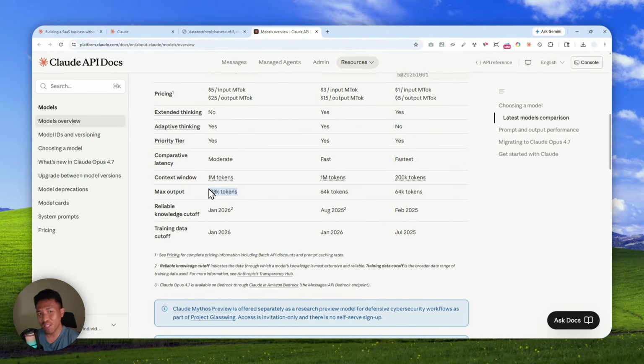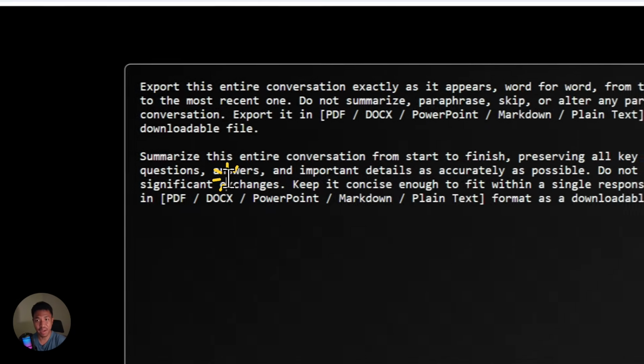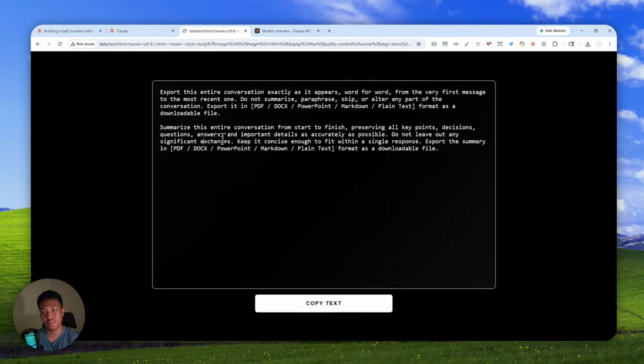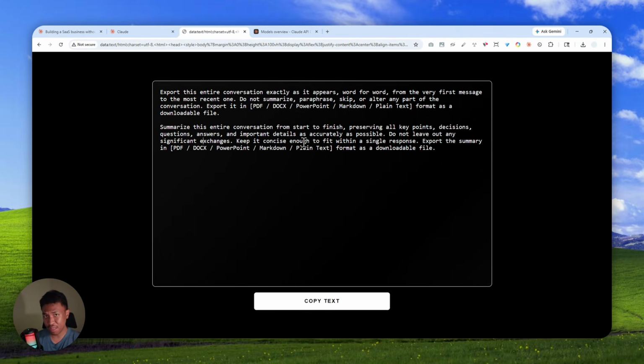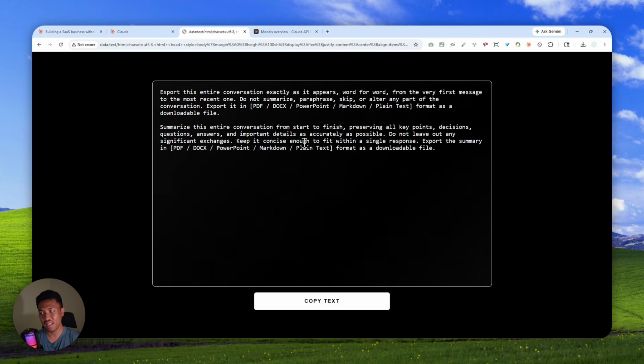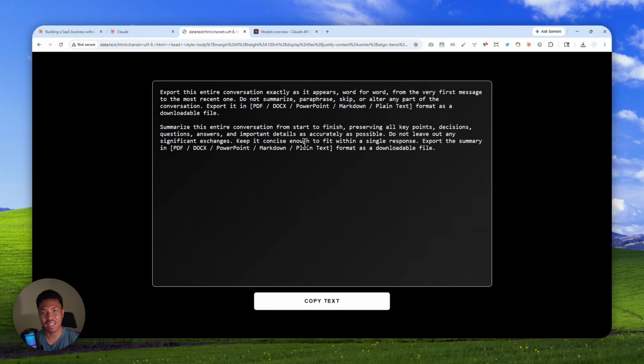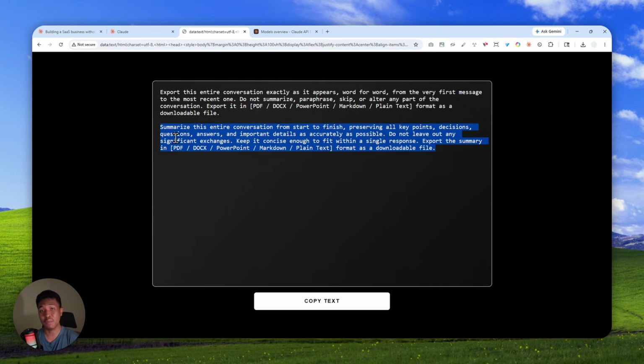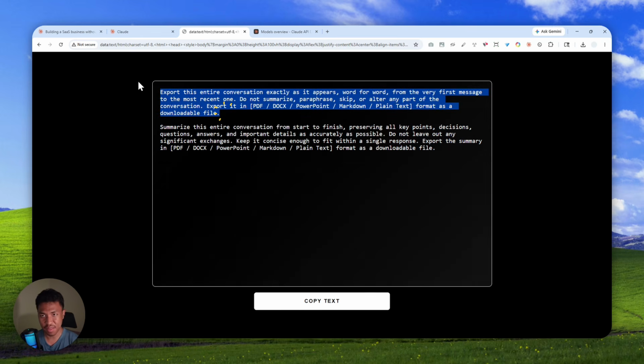But if you have an even longer chat, then that means Claude cannot regenerate the conversation again because it is beyond its limit. So you might want to use the second prompt to tell AI to summarize the whole conversation from start to finish. So it's not going to be verbatim. It is not exactly the same on every letter, on every word. So you have to use the second option if you have a very long conversation. Because of that, I'm going to use the first prompt.